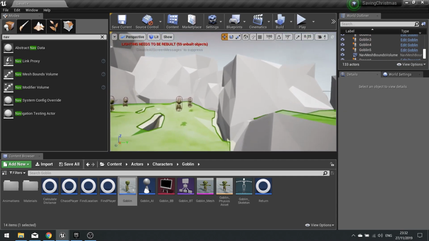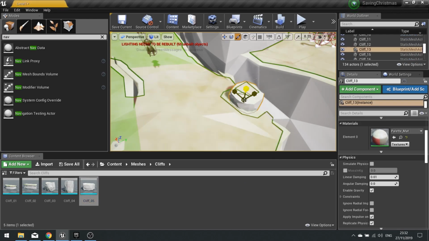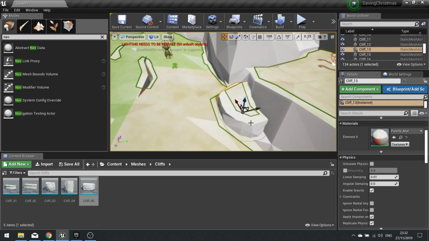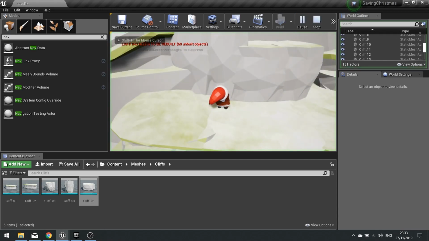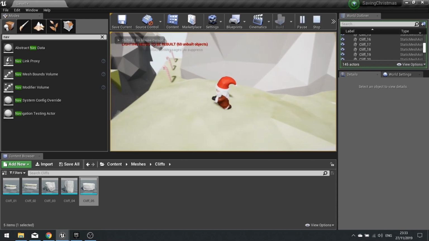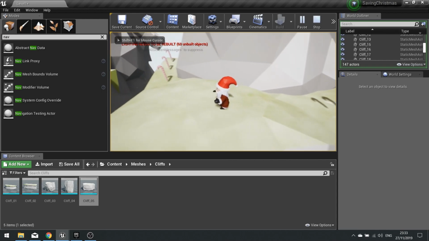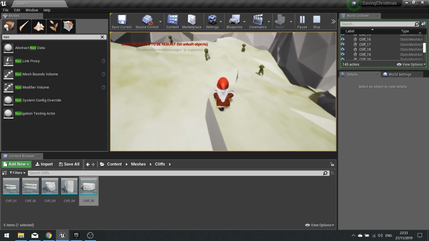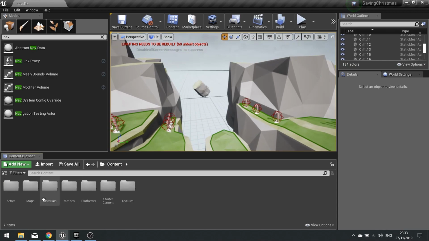I need to be able to get the player out of there. So let's put in a little mesh in there. Get that. Test that out. So double check I can get out of there. Just fine. Brilliant.